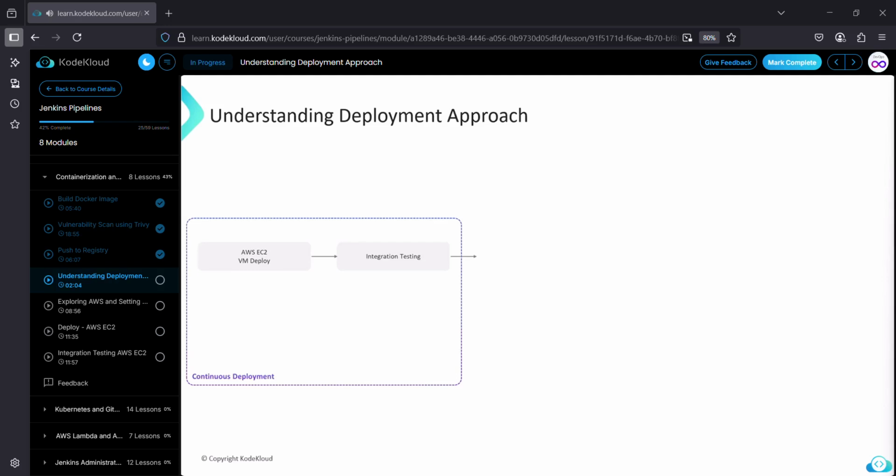These two stages should only be run when we are working in the feature branch. Whenever there is a push to the feature branch, it should do the continuous integration stages and then deploy the application or the Docker image to the AWS EC2 virtual machine and do integration testing. And once this is successful, the user will be raising a pull request.